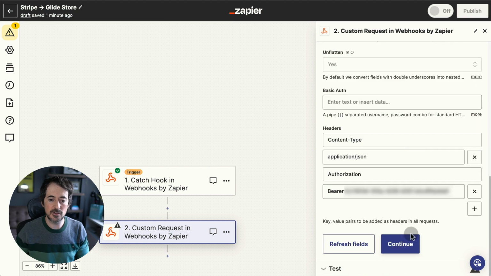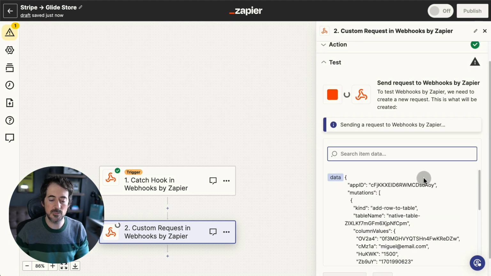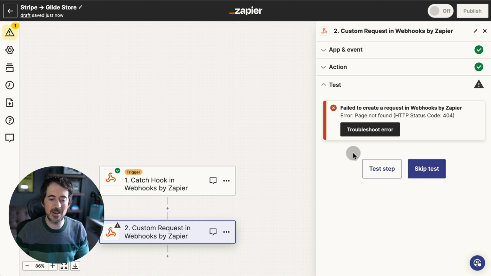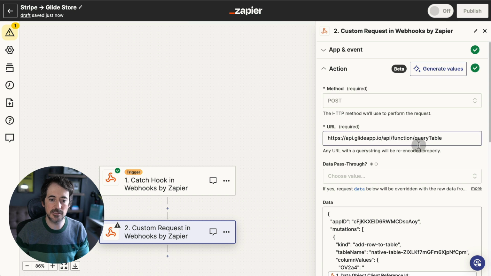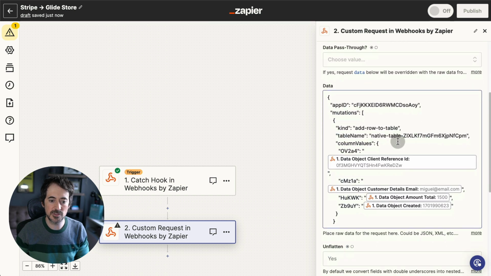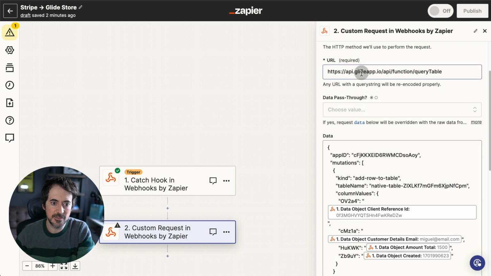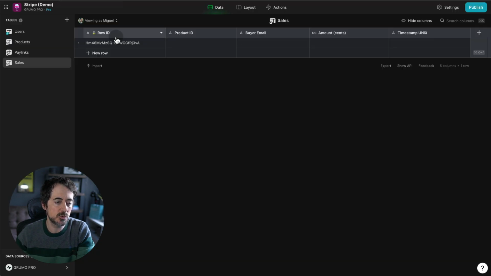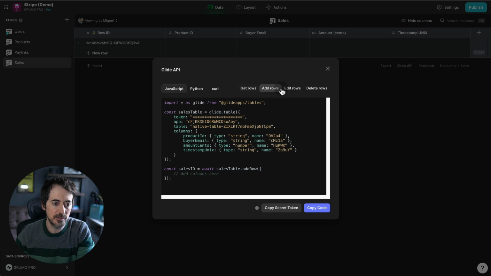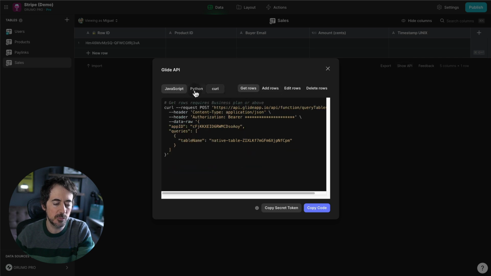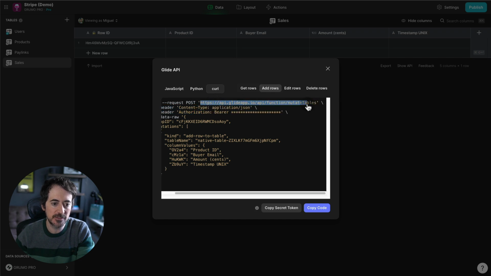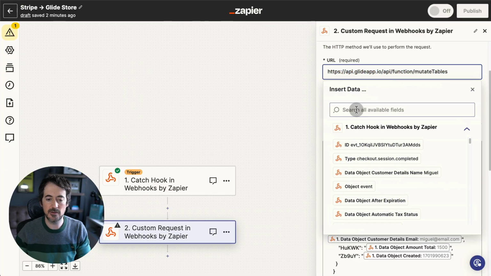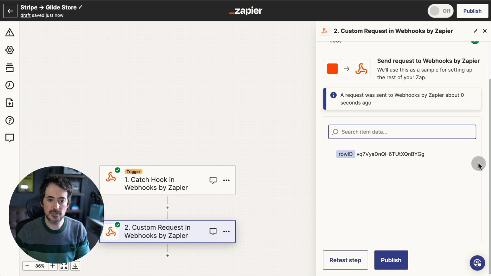Okay, so let's click continue, and we could test this step and see if it actually works. And it says page not found. This is probably an error with the information we're sending here. And the problem is that the URL is the incorrect one, because when I switched tabs here, I lost it. When you click a different programming language, it actually takes you back to the get rows API, and we want the add rows API. We just need to paste the correct URL here, and we can test it.